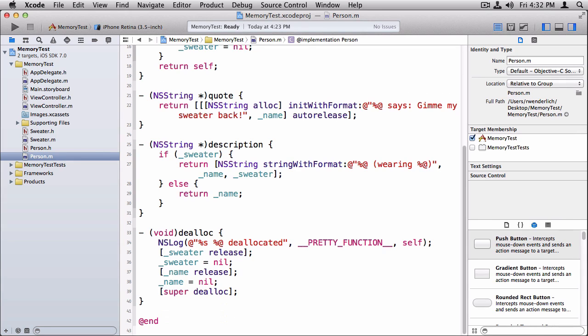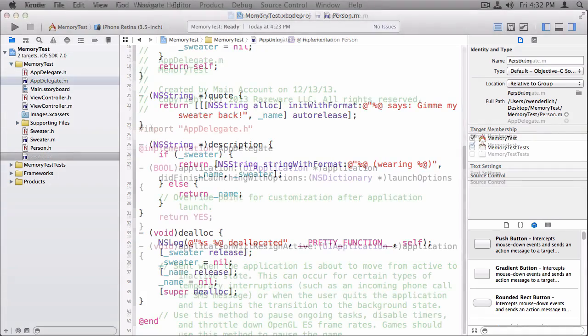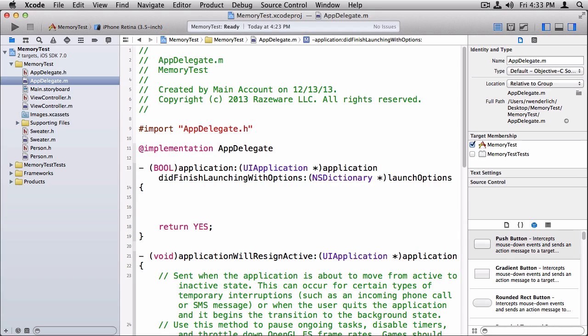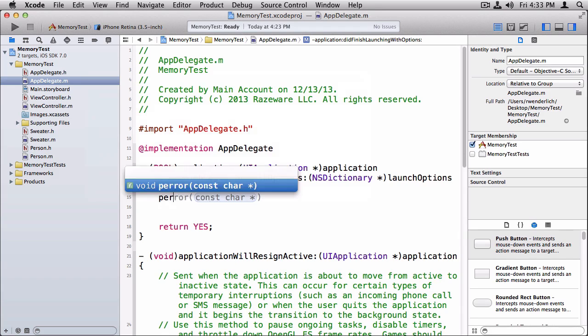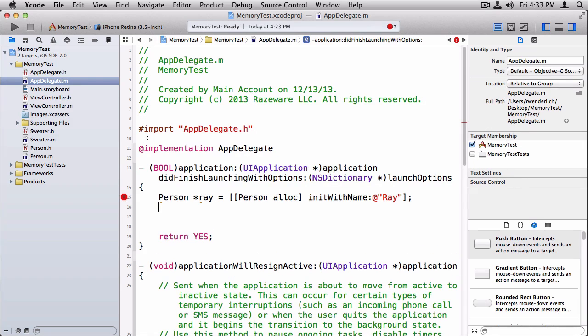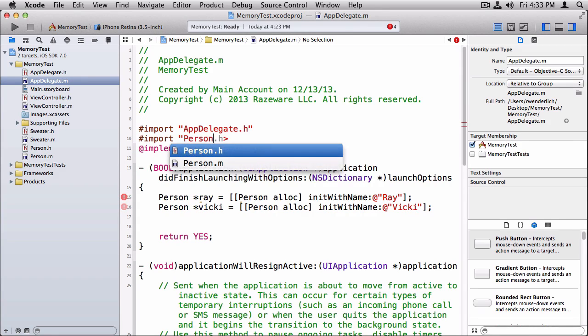Now let's add in a bit of code to try this out. Okay, so switching to appdelegate.m in application didFinishLaunchingWithOptions. Let's start by creating two people. And of course, for this to work, I have to import person.h.